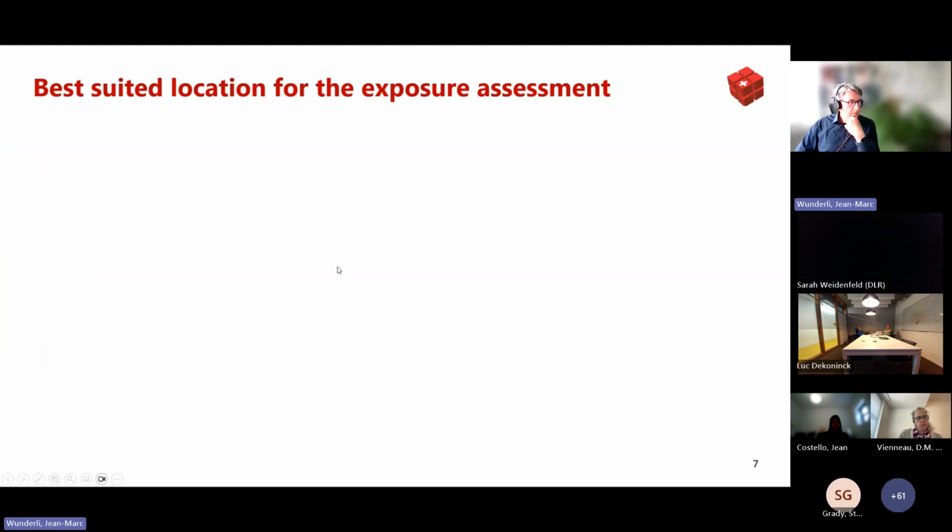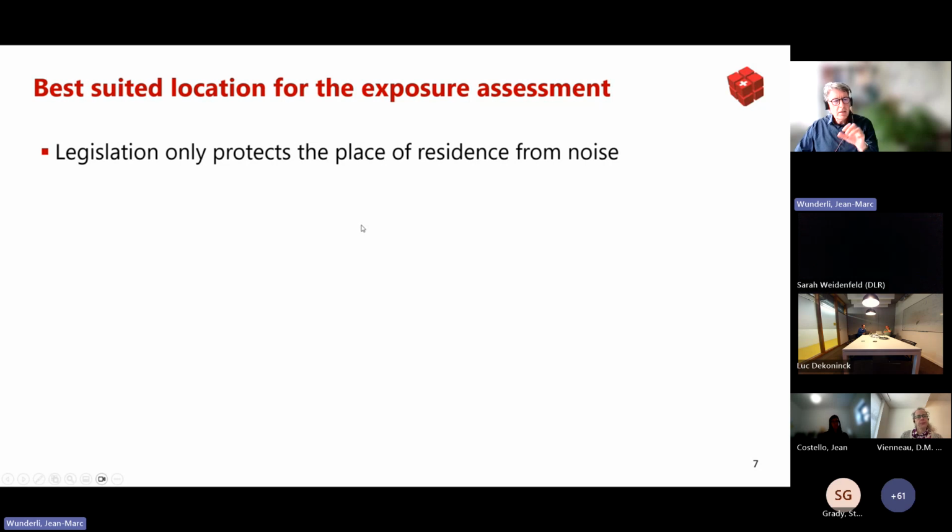When we now move on to the question, which is the best suited location for the exposure assessment? Of course, if you look at the daily behavior of people, they go to work, have leisure activities, they change place all the time. But normally you don't follow the exposure during the day. But what you do is that you look only at the place of residence, and the reason for this is a pretty simple one: legislation only protects the place of residence. But still, there's the question, which specific location close to home is the right one?